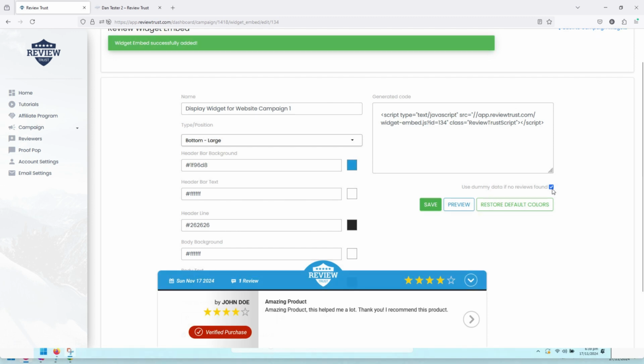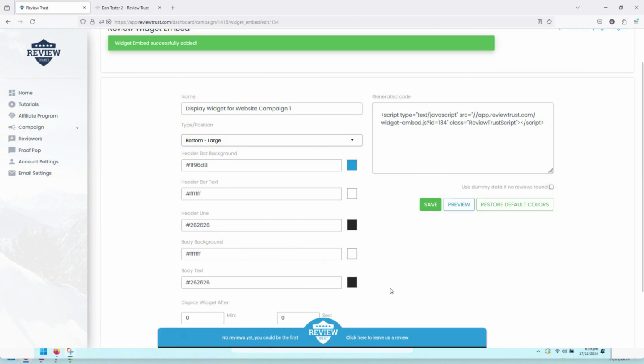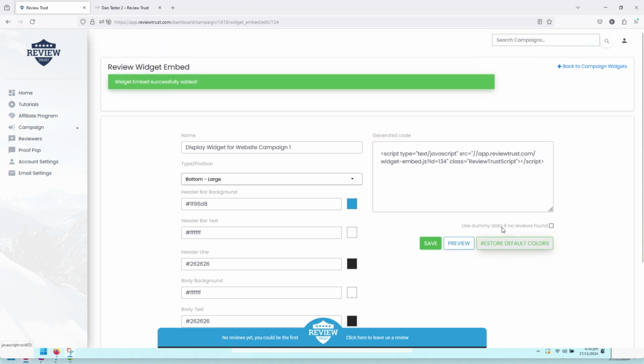if there is no review to show yet. If we uncheck this box, the widget will show no reviews. This checkbox is only for the preview. On an actual web page where you paste this widget, it will show no reviews if the campaign has no review to show.